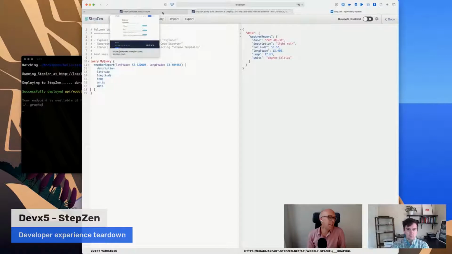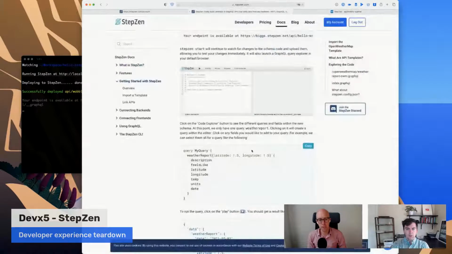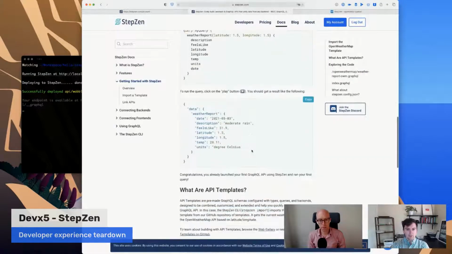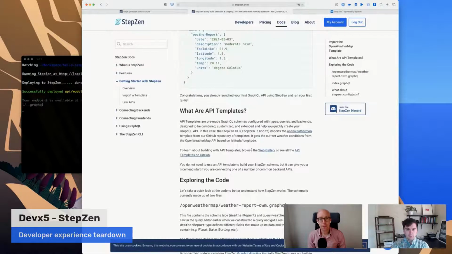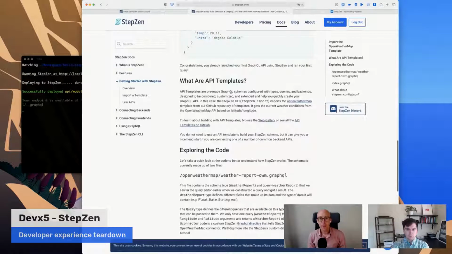So this is interesting so far, but I guess what has happened is it's manipulated a REST API into a GraphQL API at some point, but we're not 100% sure. We don't exactly know what it's done yet. Okay. API templates are pre-made GraphQL schemas configured with types, queries, and backends, extended to help you create a GraphQL API. In this case, the import step imported the OpenWeatherMap template. Let's have a look.